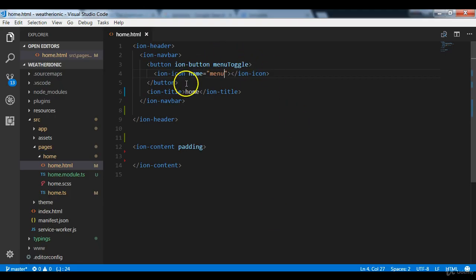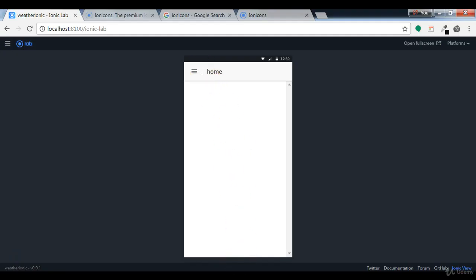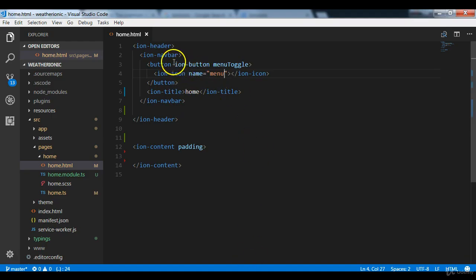So if you don't have this button inside your home page that will allow you to toggle the side menu, you can just add the button, then add the icon. Don't forget to add this menuToggle property.